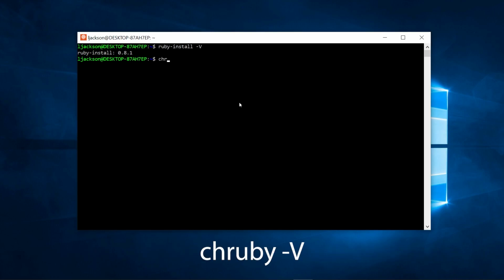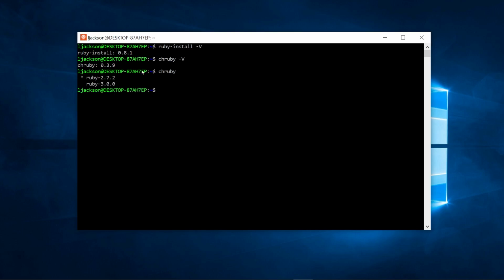Next thing I want you to check is chruby, the Ruby version manager I've chosen for this video anyway. So chruby -V, and you should get something back like that. As the name would suggest, ruby-install is used to install versions of Ruby. chruby is used to switch between versions of Ruby. If you run chruby at the command line, you'll see the versions of Ruby that I have installed. I have two versions running side by side.